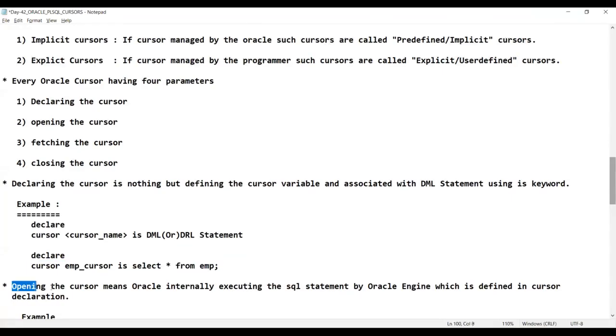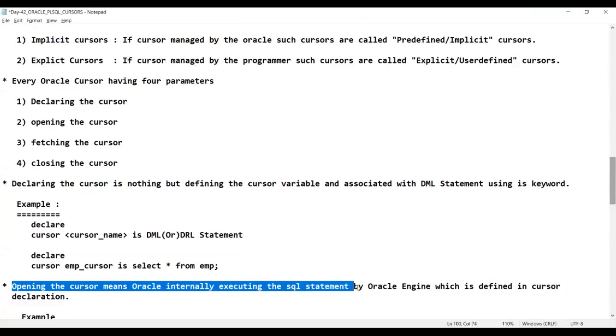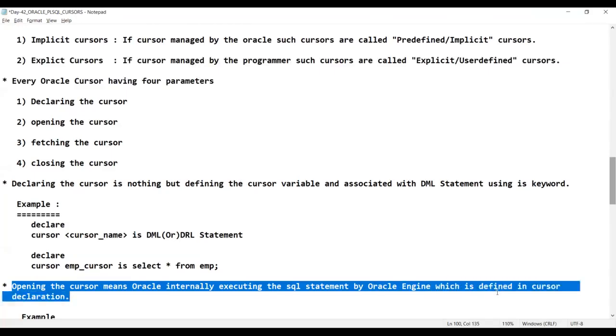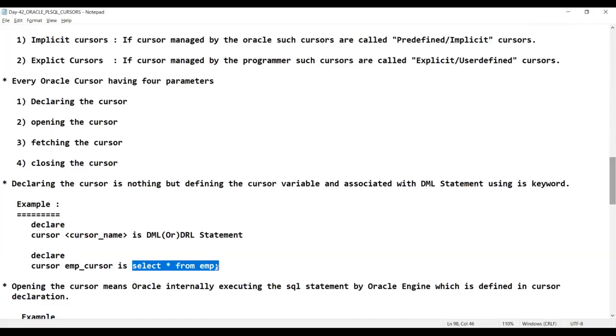Opening the cursor means Oracle internally executes the SQL statement which is defined in the cursor declaration. Understand? Everyone, is that clear? When you open the cursor, only then will the Oracle engine execute this select statement on the table. At that time only the select query will be executed on the table. Clear?